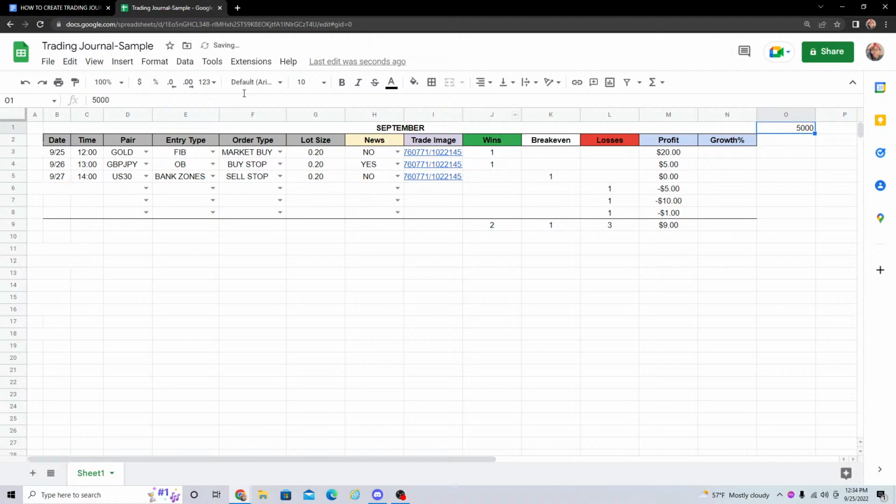Okay. I'm just going to make this a money format so you can see it. So the reason I'm putting this here is because I need an account balance to do this formula. Because we're going to take the growth percentage of our balance. So the way this formula works is, I'm going to type it here for you so you can see what it is. It's profit divided by your balance. That's all this formula is going to be.